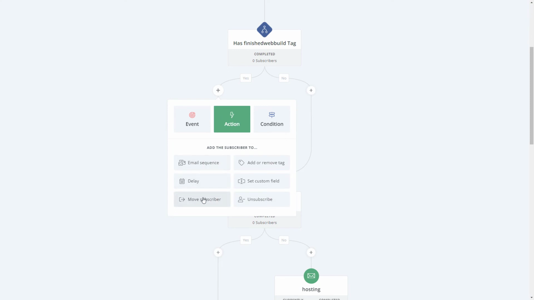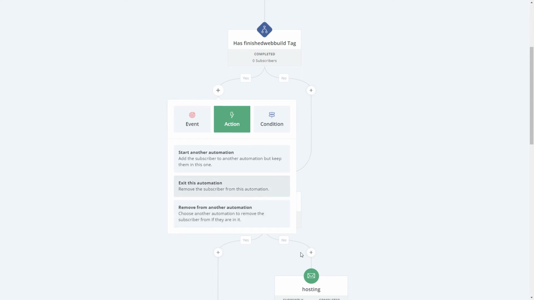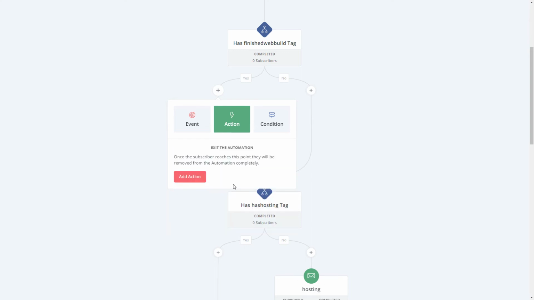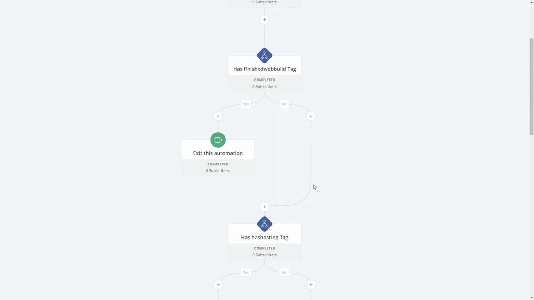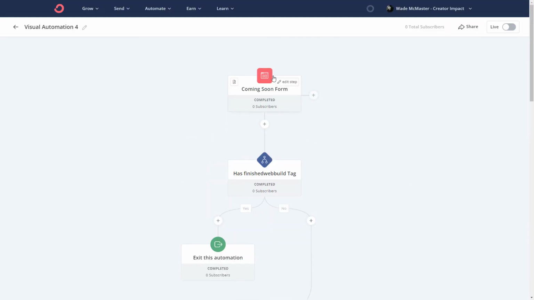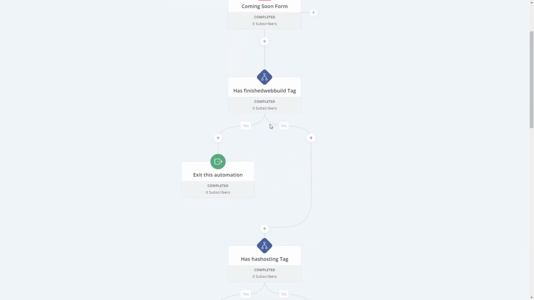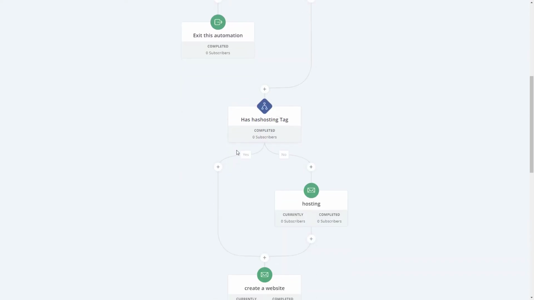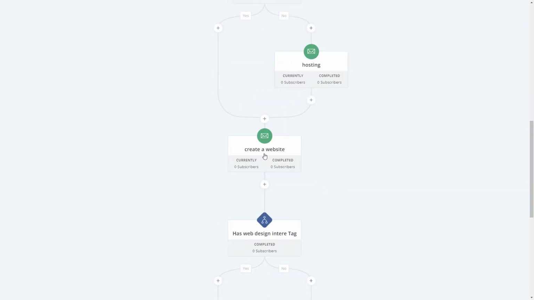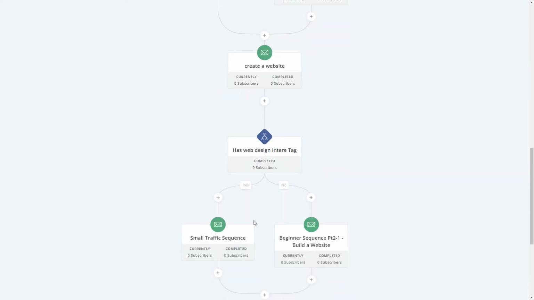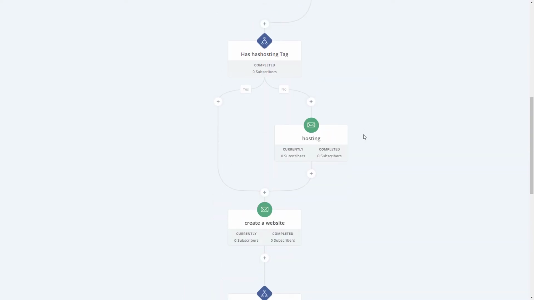But we're going to move the subscriber, exit the automation, add action. So that way, now when someone signs up, if they've already been here before, then they'll exit this automation, and we can even send them somewhere else, or it'll just simply stop sending those emails. As you can see, it comes to an end. If they don't have that tag, they can now move on. Do they have hosting? Yes, they bypass this series and move on to the next series. So it's a way that you can really set things up and customize the way it works.